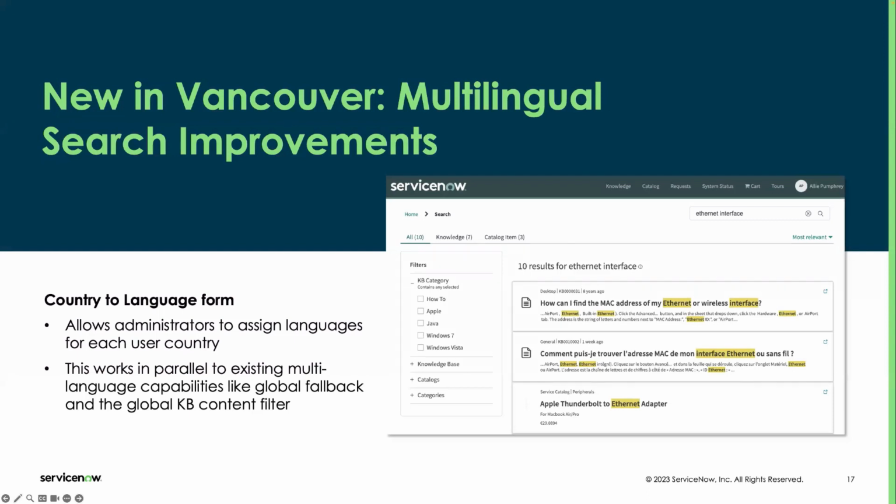Now, that sounds like a bit of a word salad, but the example that I'll give here is, if you have knowledge article search languages for French and English, and you specify that for your country of Japan, with that country to language mapping in place, a user searching from a Japanese session can see search results for knowledge articles in English and French, as well as our Japanese articles. So it allows for that mapping of languages to countries without having to do anything specific to the articles themselves.